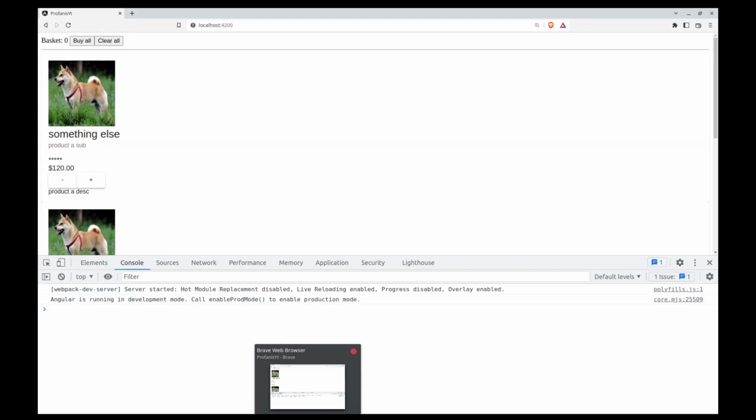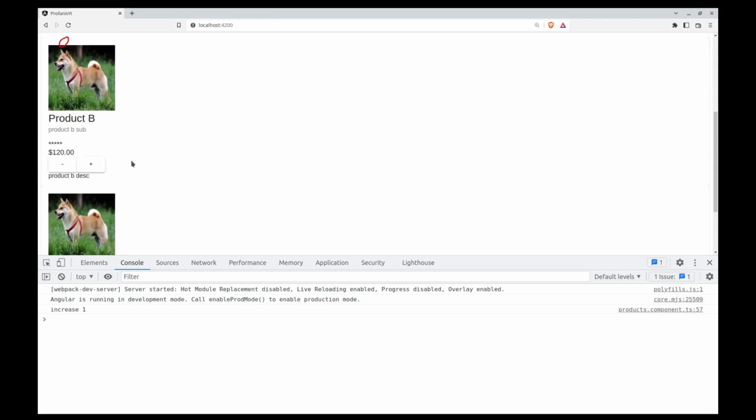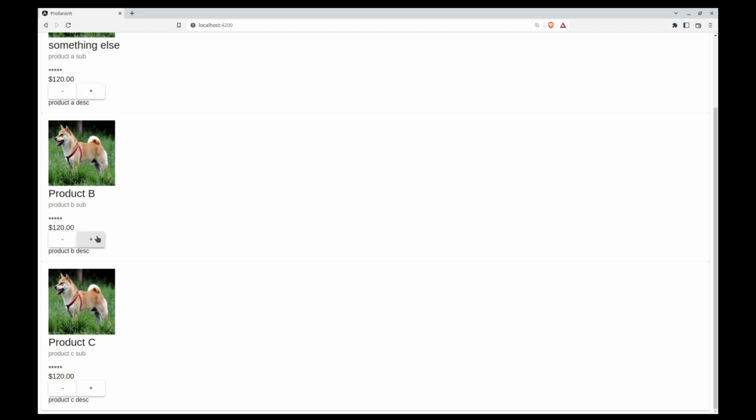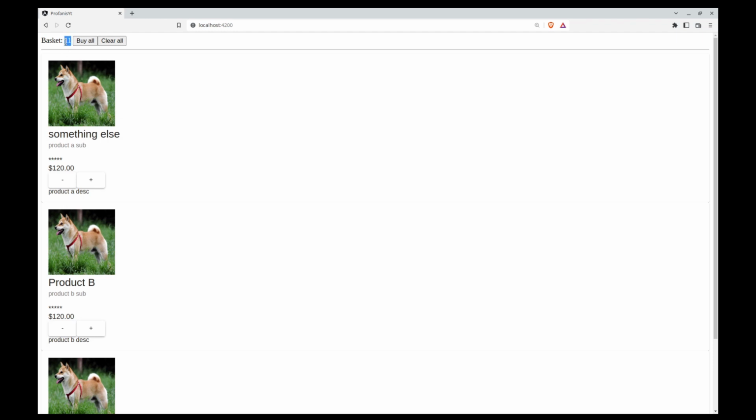Now let's go to the browser to see what we have, and immediately we see that we have the basket 0, which is the default value that we assigned into the behavior subject. If I increase the counter, we can see that here we have number 1, and now if I continue increasing the counters, and here as well, and here as well, we will see that here we have now 11. And if we start increasing or decreasing, the information appears here.